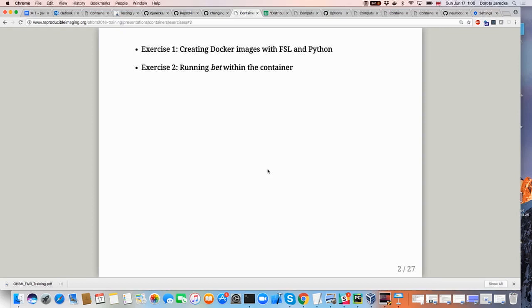Yeah. So for example, for a virtual machine, you can have like a Windows virtual machine. It's not possible with Docker, but I'm not sure. Okay.